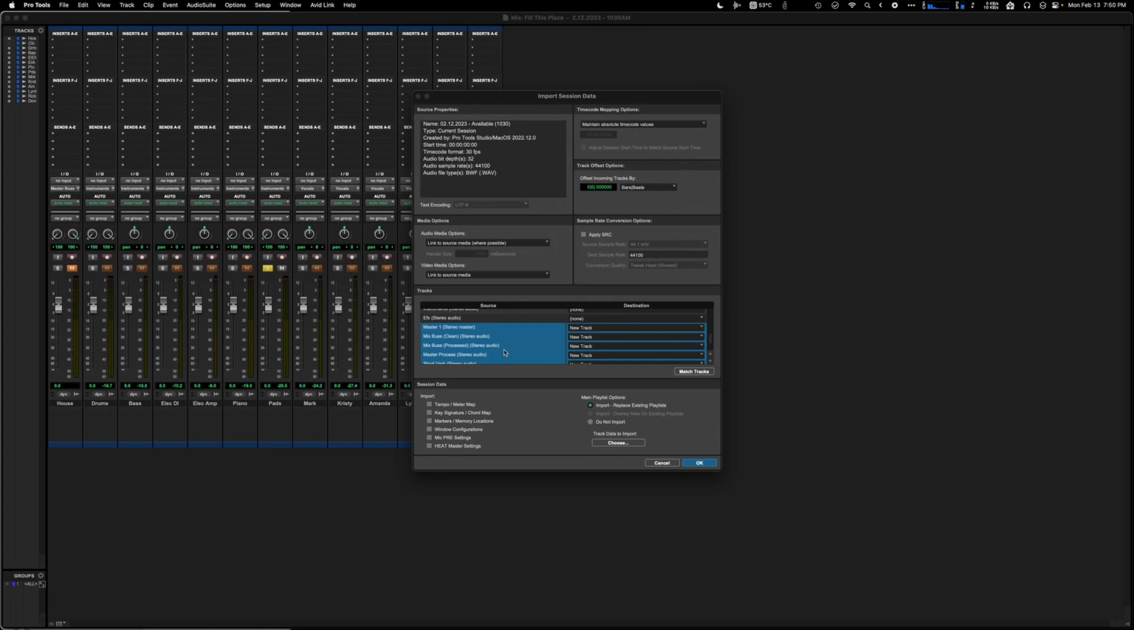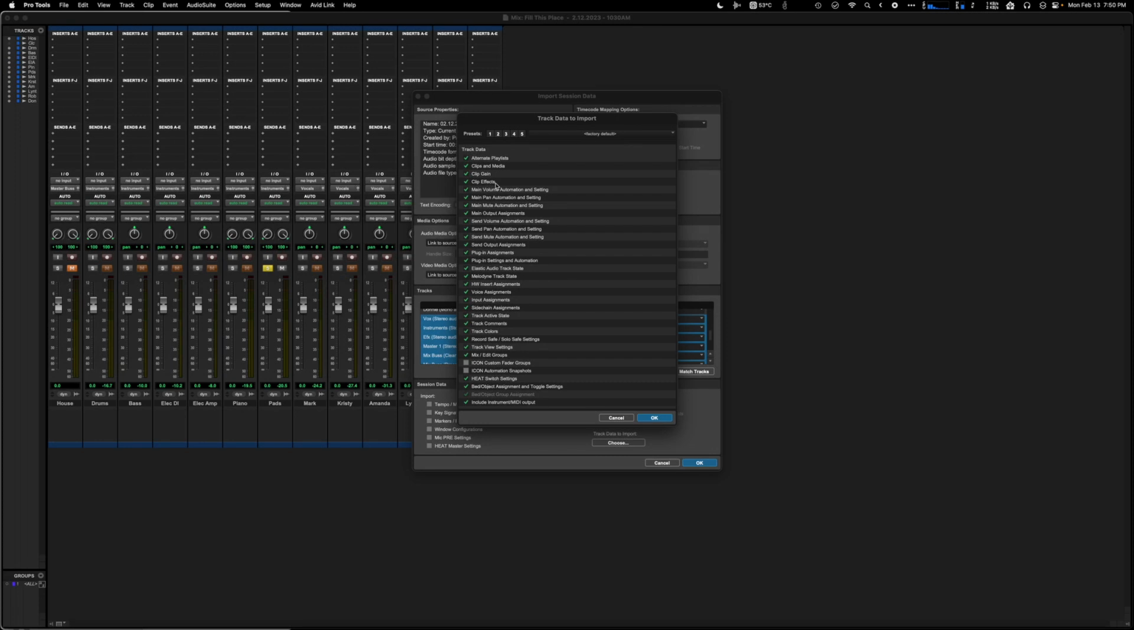So I'm going to grab those master buses. I'm going to grab my vocal buses, my effects buses, and it's going to build new tracks, as you can see here. And then what you want to do is click this choose button. And all we want to do is really import track information, but we don't care about automation. We don't care about audio. So anything related to audio, we're going to get rid of. Anything related to automation, we're going to get rid of, because the likelihood of me needing the same automation moves is extremely low.